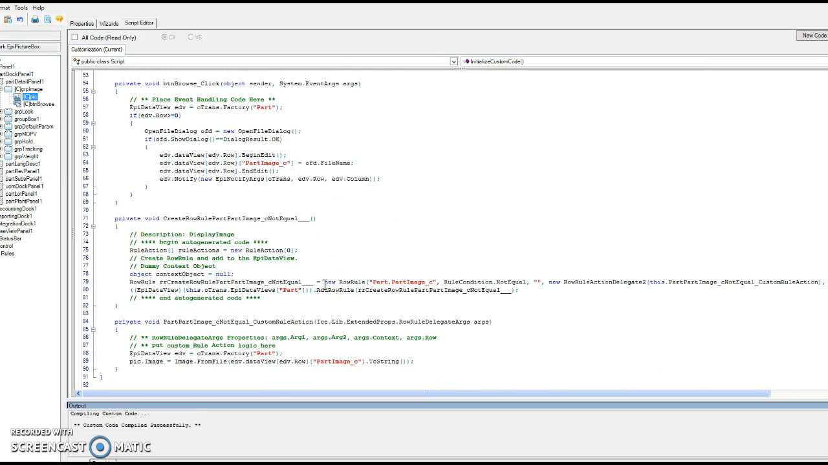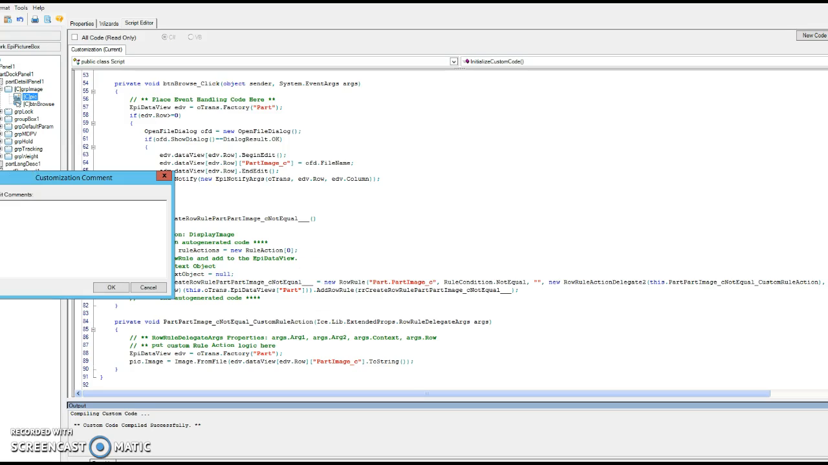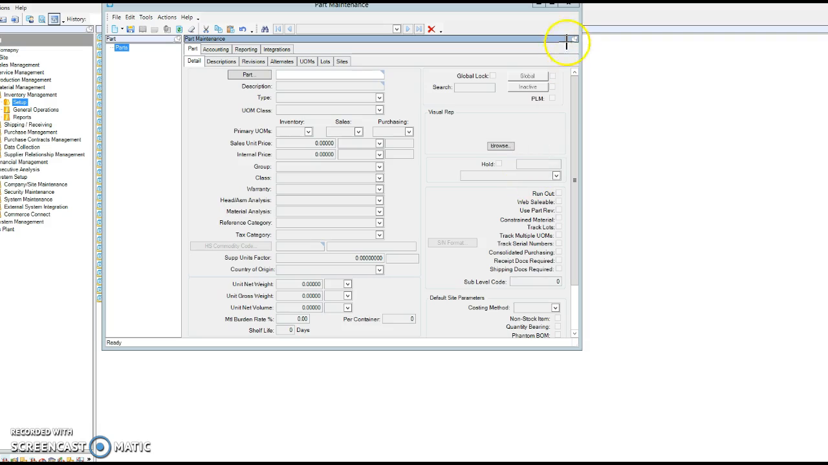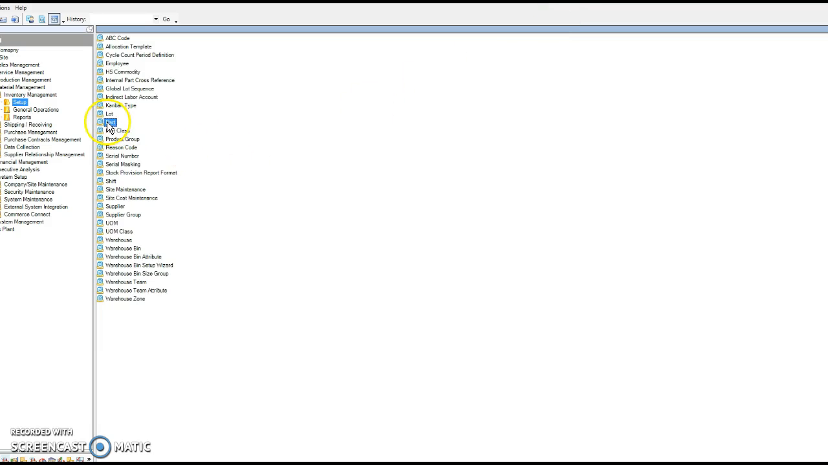One thing to keep in mind, like I said before, this is a very rudimentary example. This will work, but it will not clear the image box when you clear the record, which you can do on your own, of course. But it should work for the most part. So I'm going to go ahead and save this, and I'm going to close my customization and relaunch it.